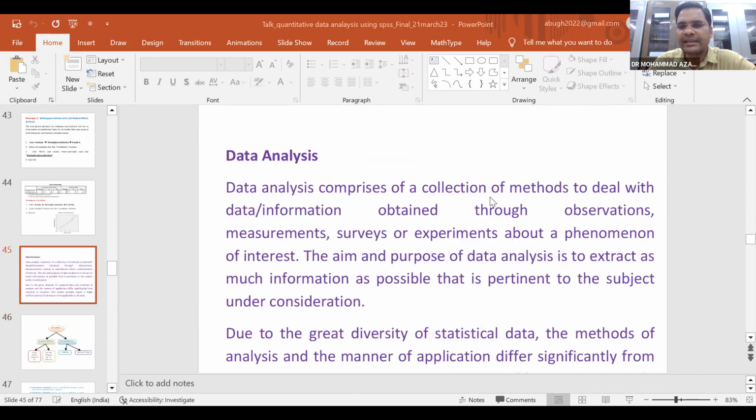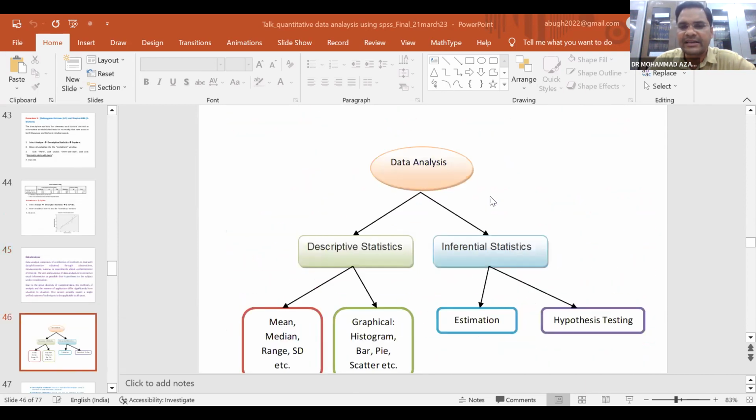Then the next thing we will discuss tomorrow: from descriptive statistics to different tests, t-test, chi-square test, F-test, and ANOVA. How to apply these tests, we will consider tomorrow.